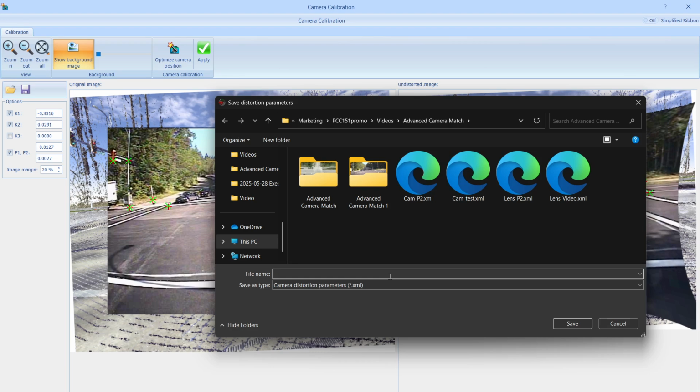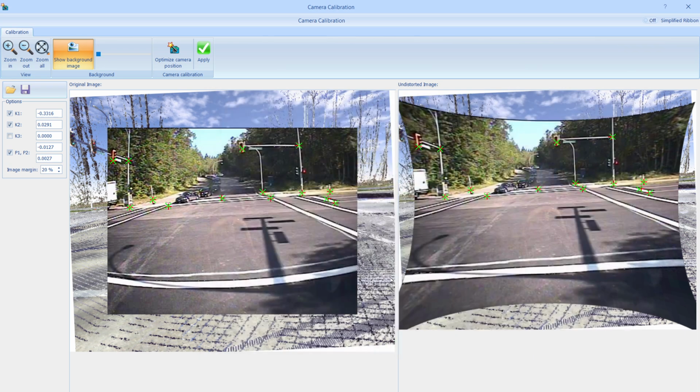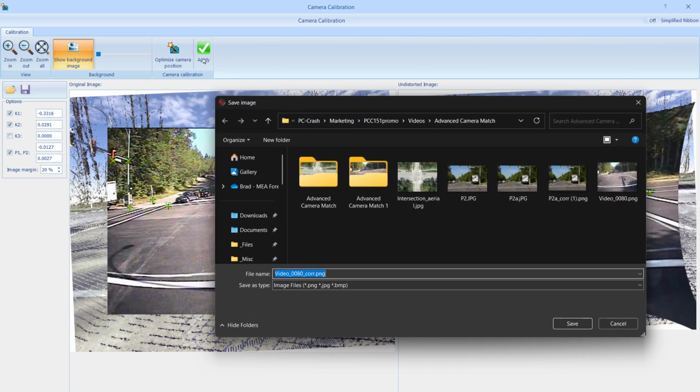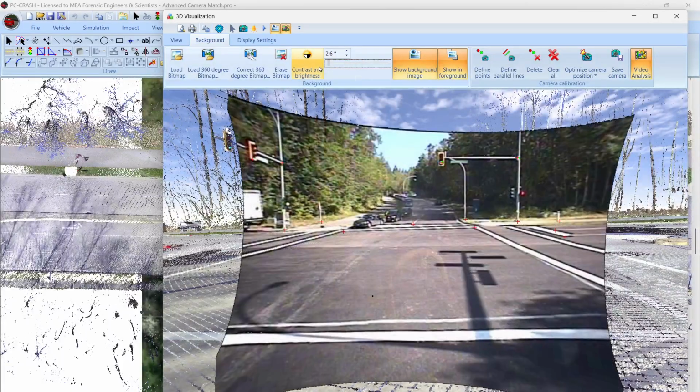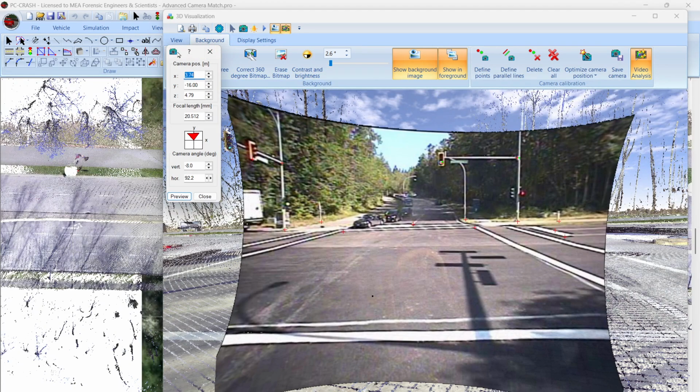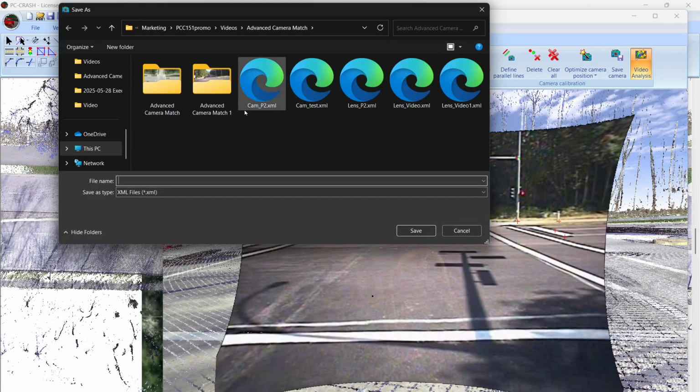I'm going to call this lens video. And I can apply this to my image, which I want to do. So I have a nice image here. And I'm just going to save out my camera position as well. Save settings. I'm going to call this cam video.